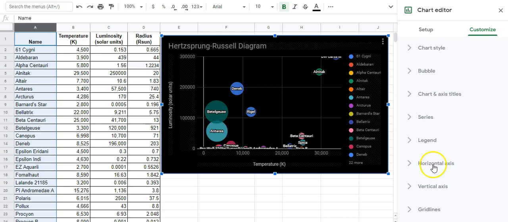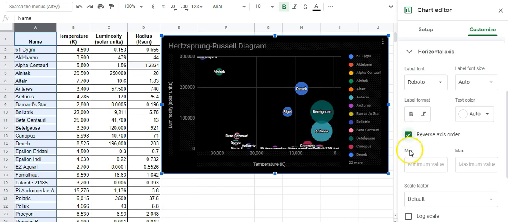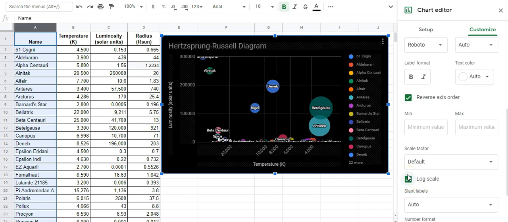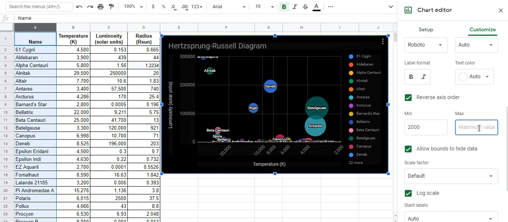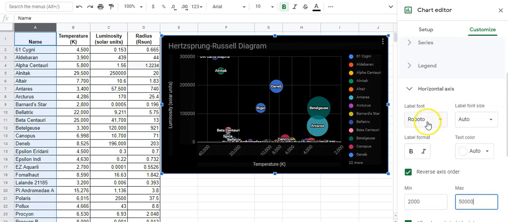So let's go to horizontal axis. Now I'll just scroll up a bit so we can see. Okay, we want to reverse the axis, and we also want to make it a log scale. For the data in my table, I found that 2000 works best for the minimum and 50,000 degrees Kelvin for the maximum. Now it won't show here yet. Let's minimize that.